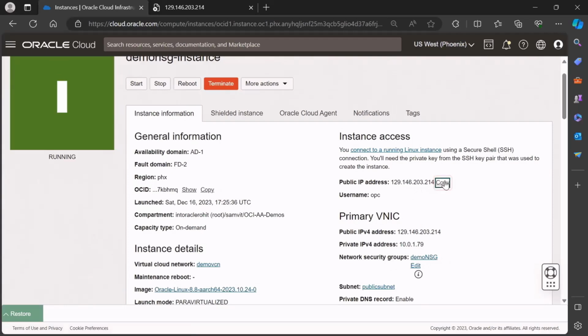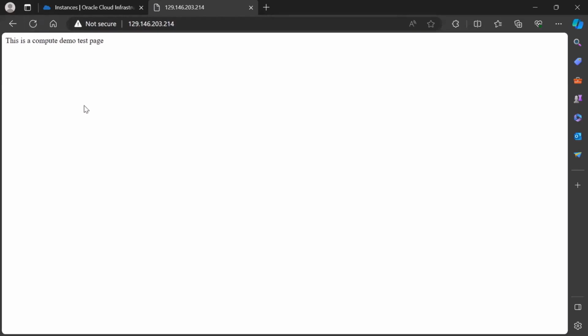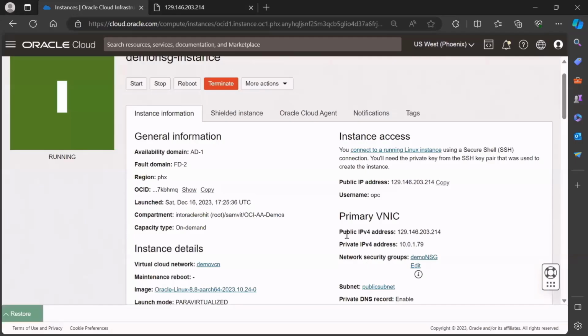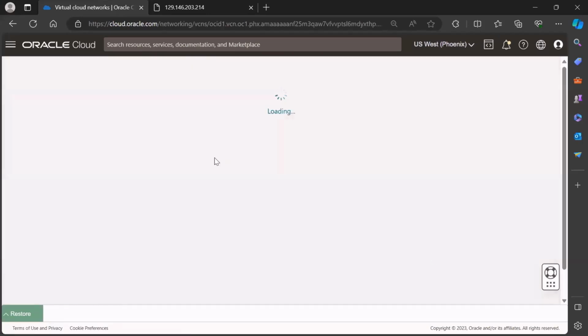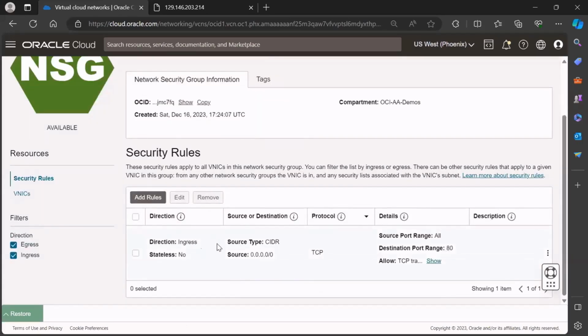So copy this public IP address again and just refresh this page. You will see that this is now working fine. That means the port 80 is now allowed. And why was this the case? Because we have associated this instance with a network security group. And if we look at the network security group, this has an ingress rule. So it is basically allowing the destination port range 80.